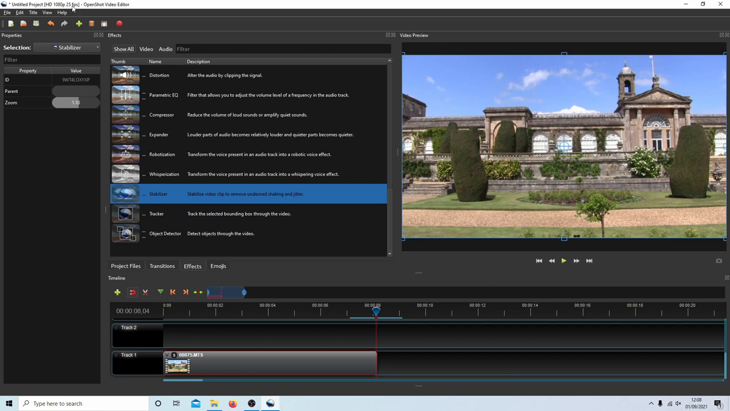I won't bother rendering this. I know it works. I've run through this a few times. So that's about it, really. Just play around. Like I said, if you want to change your settings, you'll have to delete the effect and then bring it back in.